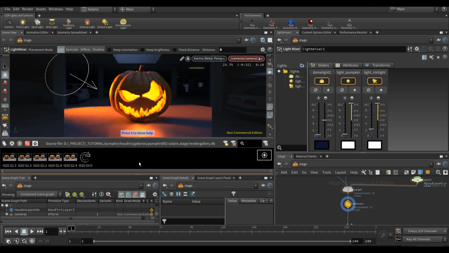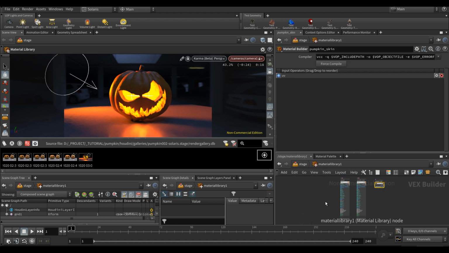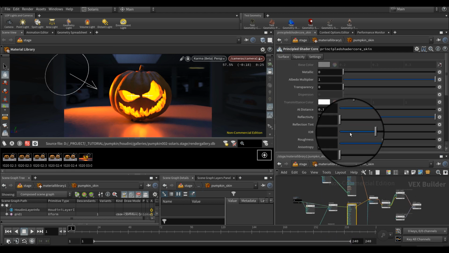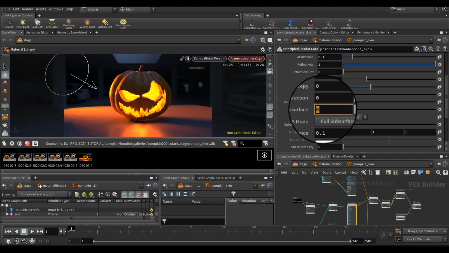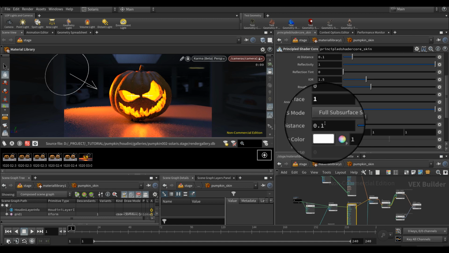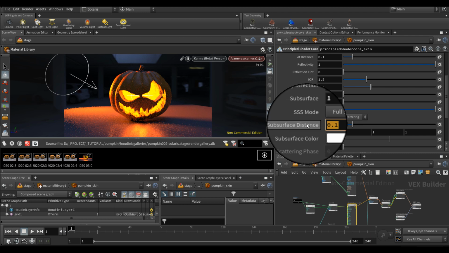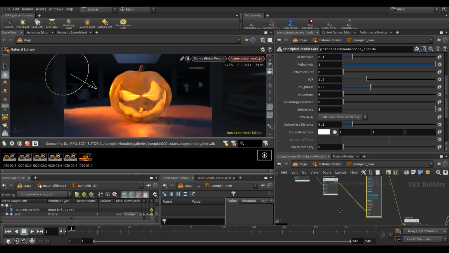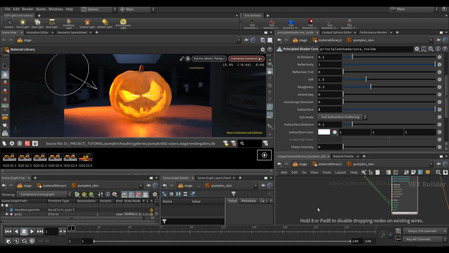And we also need to work on the subsurface scattering on this little guy. So maybe I'm gonna do that first and head into the material library. The pumpkin skin, we're gonna start adding some subsurface. By default, the subsurface distance is set to 0.1. We'll see, but that might be too much in our case. So subsurface is the amount of subsurface you want, and the distance will be how deep you want your light to spread within your geometry.